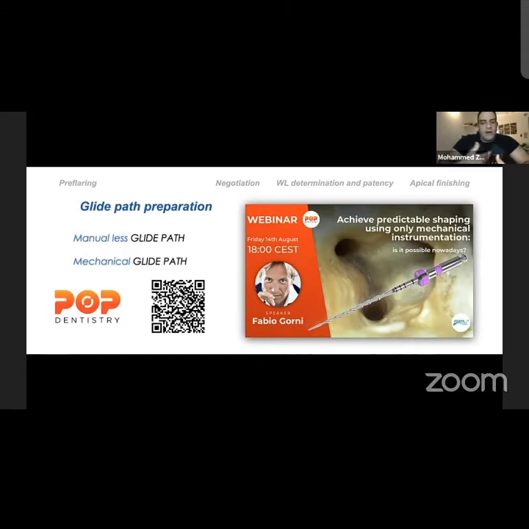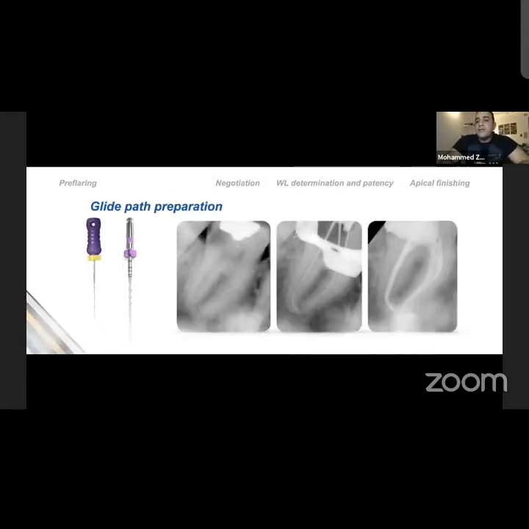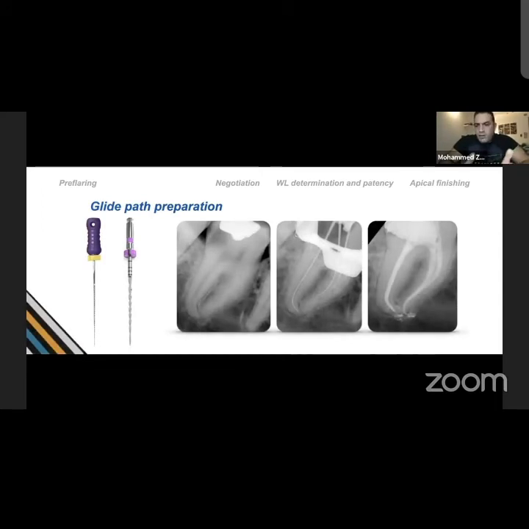But here, choose a case and choose your files. In my opinion, what I prefer to do is going first by using a manual glide path, file size 8 or 10 K files, followed by the mechanical glide path, especially in cases with severe curvature. In cases like this, it is hard or quite difficult for some to go directly using rotary files to establish a glide path. That's why it is very important to go initially using hand files.